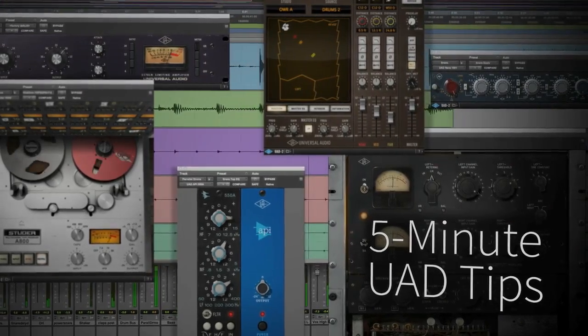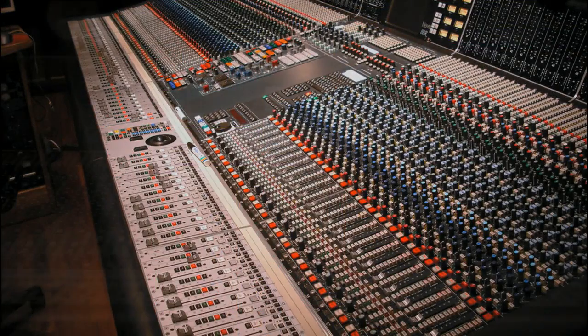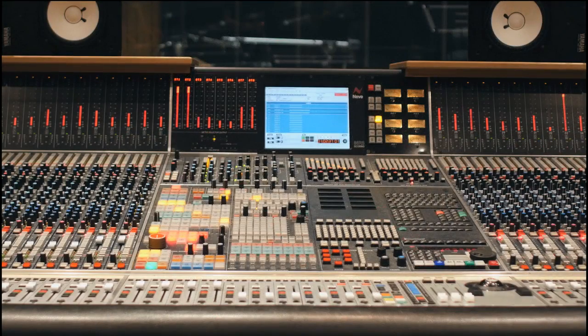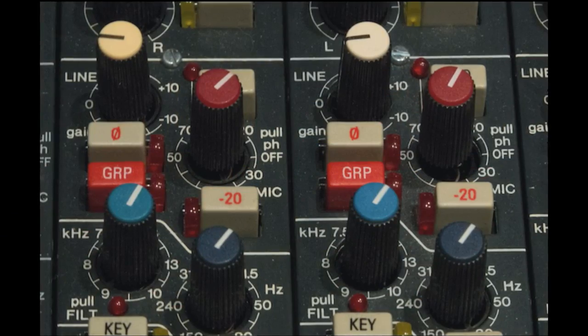Today, we'll take you through the Neve 88RS Channel Strip plugin. The 88RS is Neve's flagship console and is often referred to as the finest analog console ever made. It's earned this reputation primarily because of its startling depth, openness, and clarity.